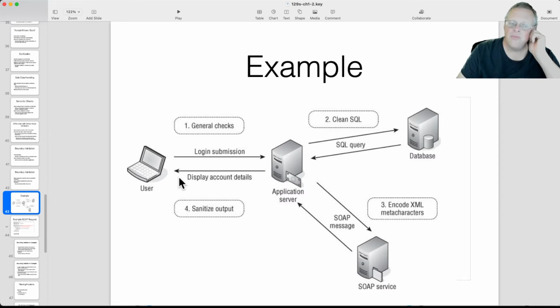You could do output encoding here, where when sending data to be displayed in the user's browser, you URL encode it so that it will not take less than and greater than characters literally. It will express them as ampersand LT semicolon and ampersand GT semicolon, which will look like a less than or greater than, but will not be misinterpreted as control characters by the user's browser. That's output encoding.